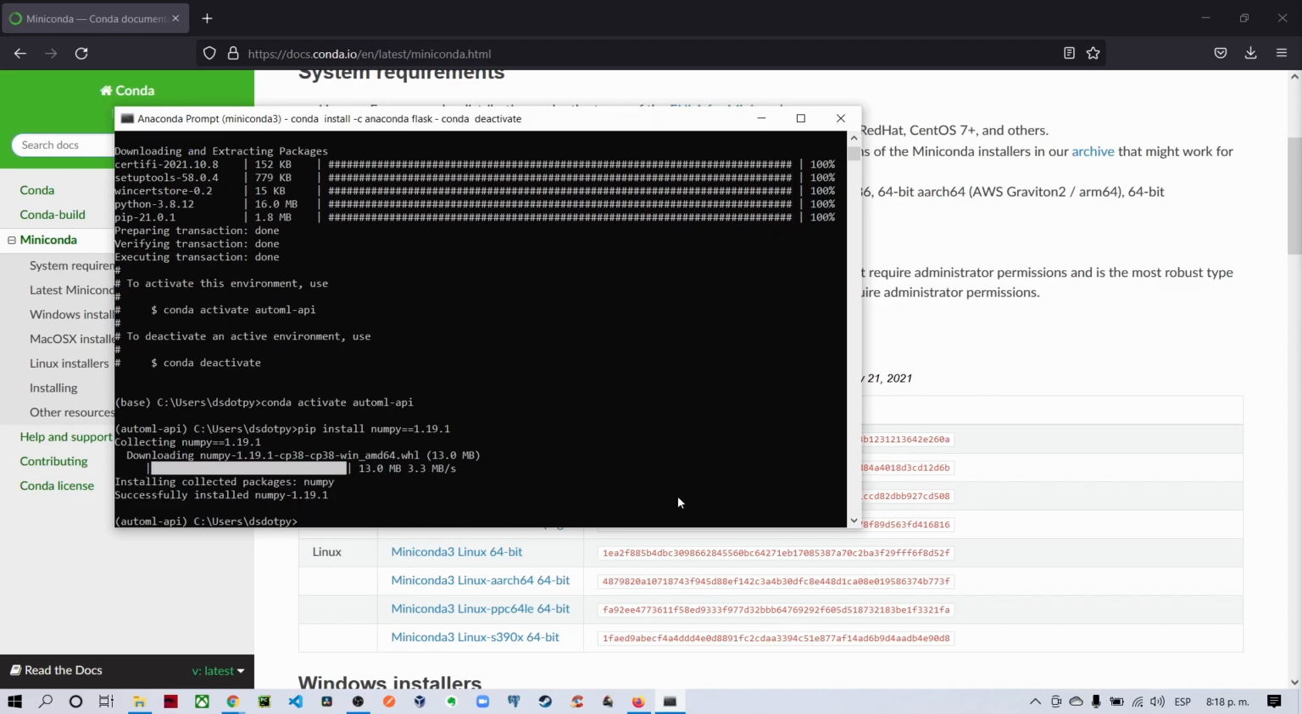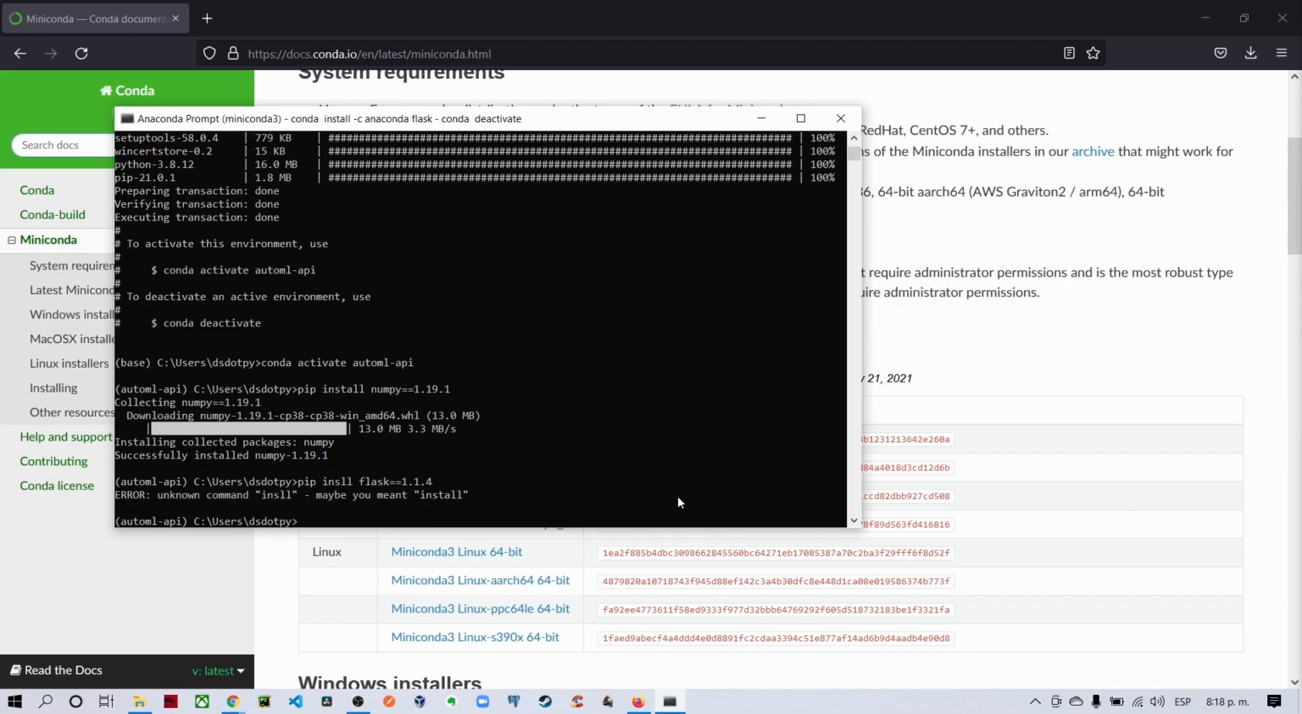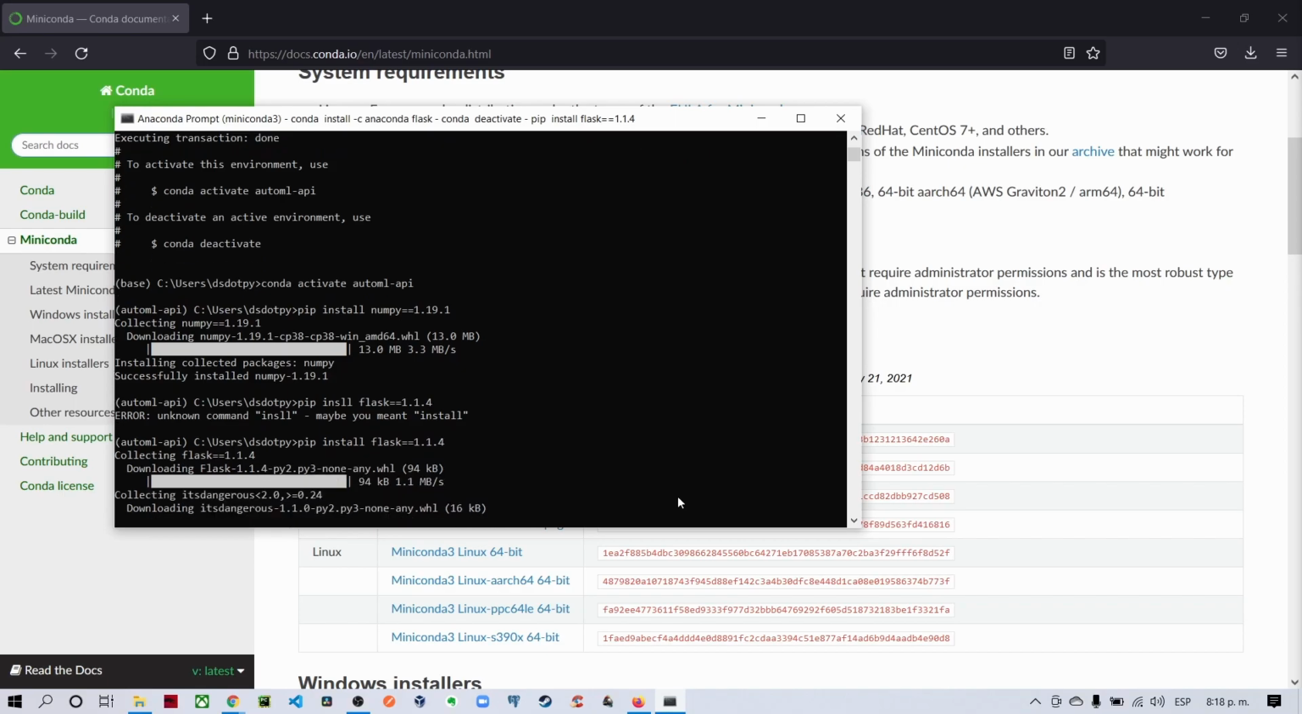I want to do the same with Flask. I want pip install Flask, and I'm gonna use the version 1.1.4. I got an error here, just a typo.